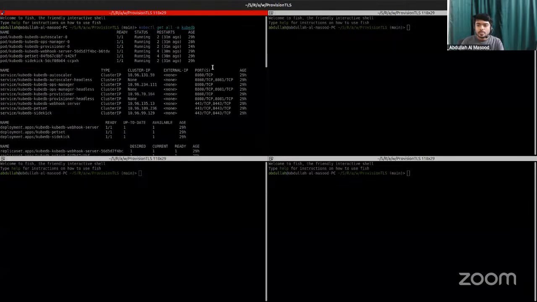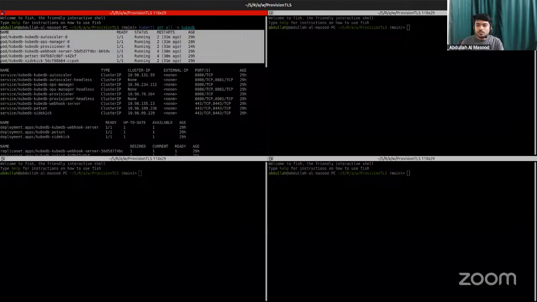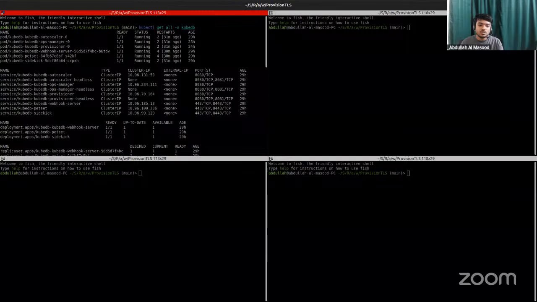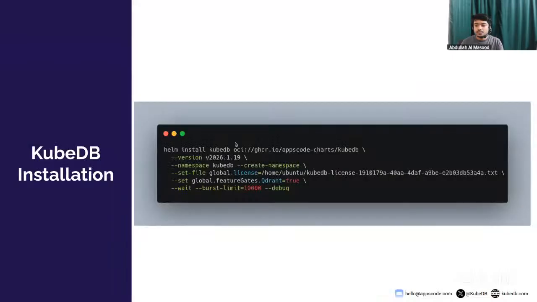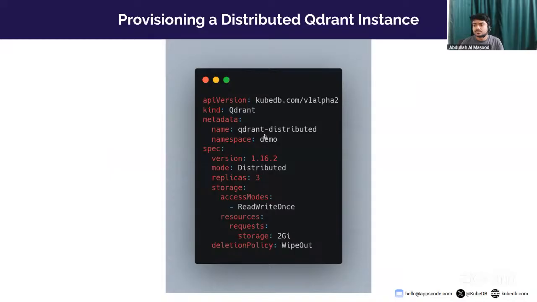You can see the KubeDB operator pods are up and running. Now I'm going to deploy a Qdrant instance in distributed mode using a Kubernetes custom CR defined in a YAML file. In this YAML, we specify the Qdrant version, the deployment mode. Here it's distributed, the number of replicas, which is set to 3, persistent storage configuration, and deletion policy. Once I apply this manifest, the operator is creating the replicas one by one.